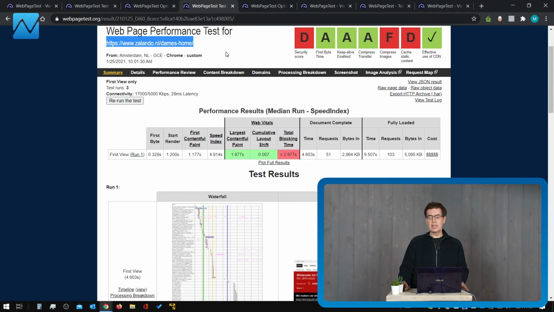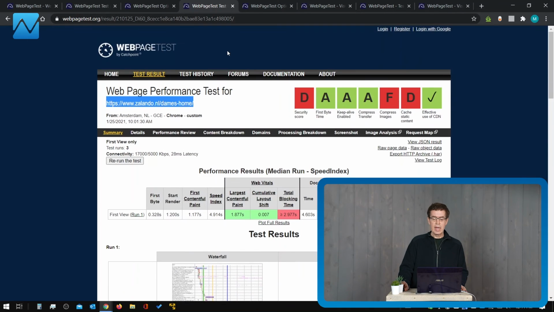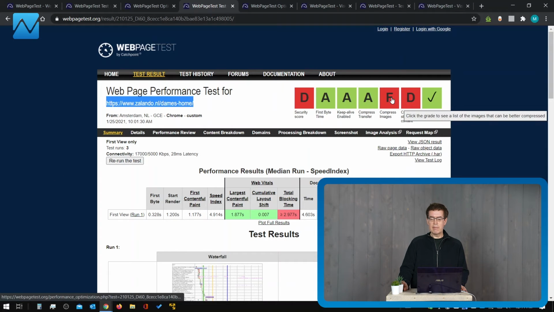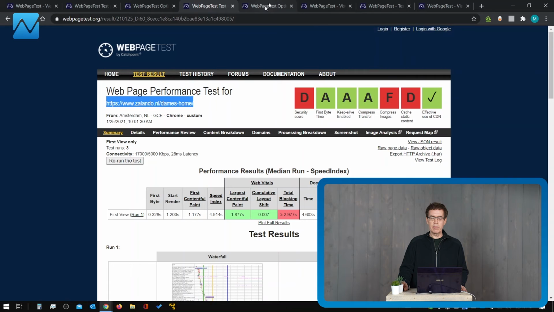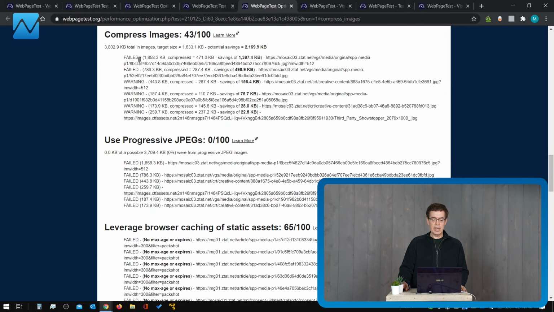Now, I've done another page that I'll admit I browsed through the site of Zalando for a while till I found a page that would give me a few red results, and here it is. 5 tests run. The fastest run was test 3, and we see that we have scored an F on compressed images. If I click on that F, it shows me some of the largest images where we could have saved a lot of data transfer time if these images had been compressed.